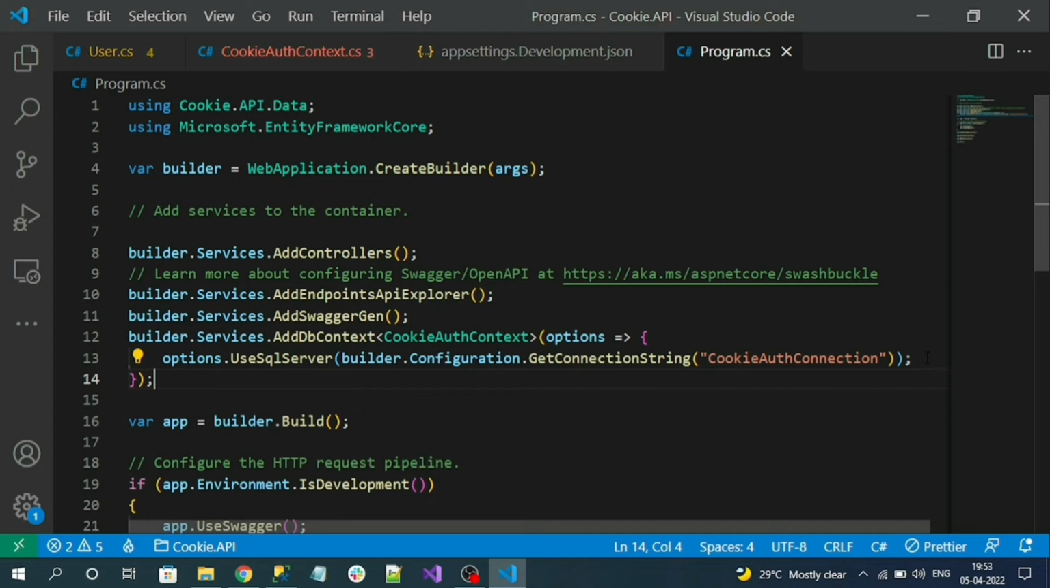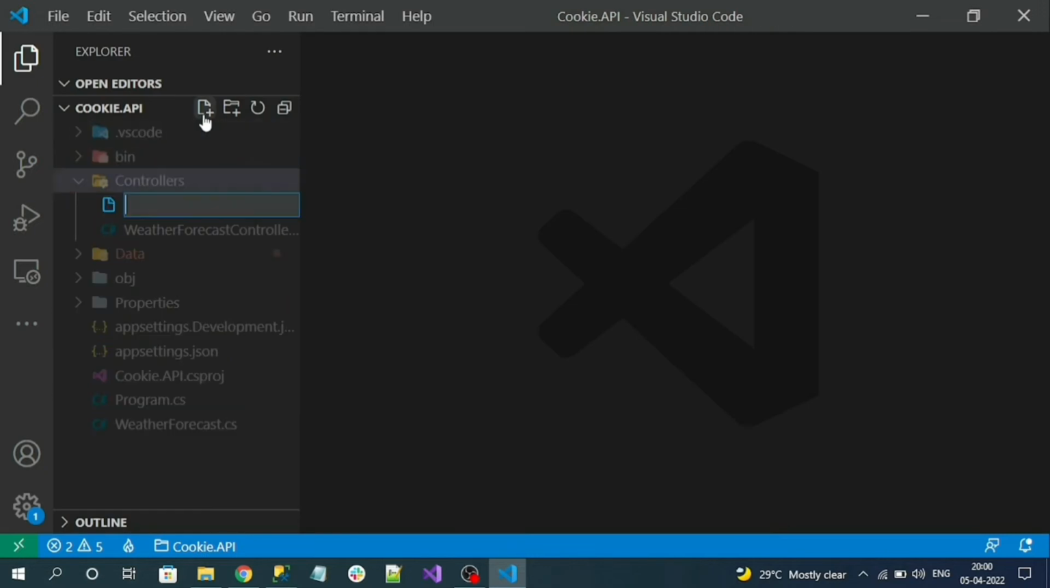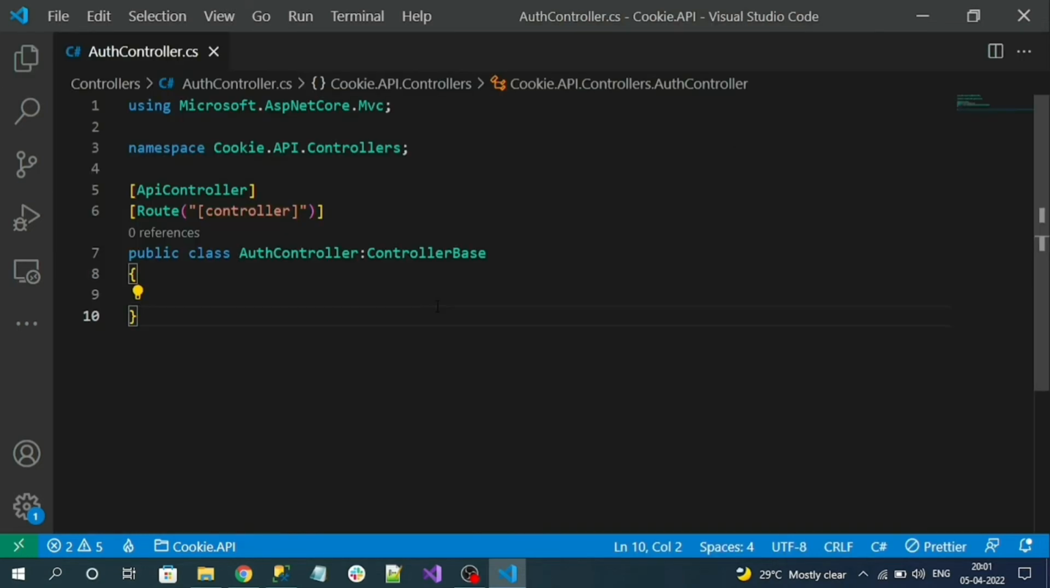Next, create our controller, AuthController, where we are going to define an action method for user login, where on successful login we are going to create an authentication cookie. Add a new controller called AuthController. Into our controller constructor, let's inject our context class.